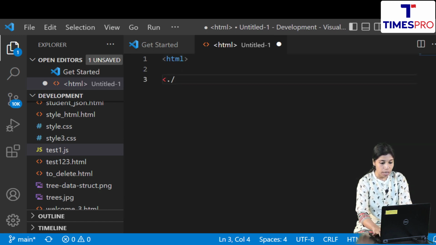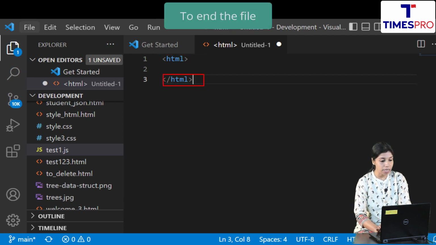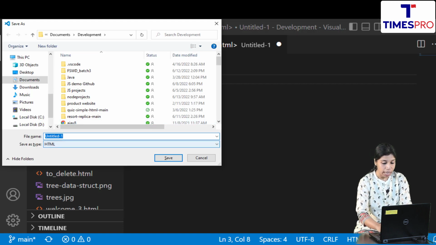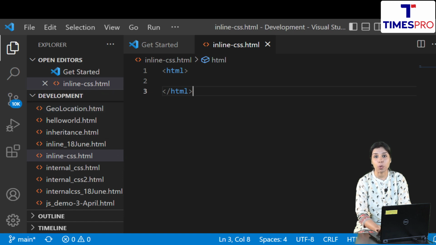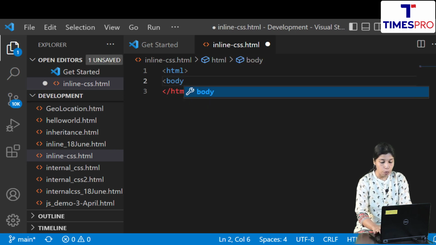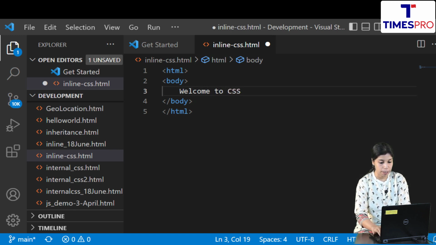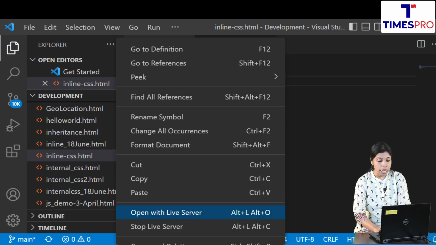So this is how a basic HTML file begins and ends with the HTML tags. Let us save this. I'm using a shortcut Control S in order to save my file, and I would give it a name, inline CSS. So my file is saved and you can see the name of the file over here, right? Let us start with the body of my HTML file, and I will try to display a content, say, welcome to CSS. I would save this and I would open it on a live server.